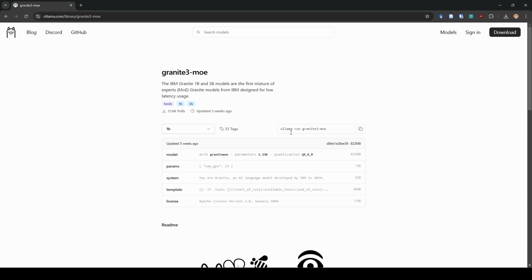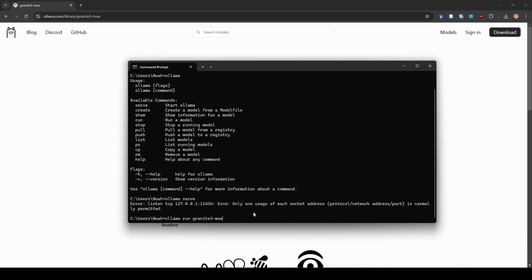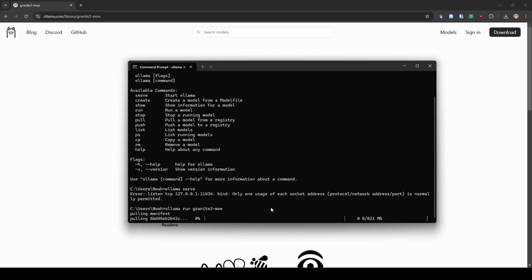We see over here it's got this command, ollama run granite3-moe. So I'm just going to click this copy button to copy that code. I'm going to open up my command prompt, paste that in, and hit enter. As you can see, it is downloading that model now. It is going to download that model onto my computer, and when it is done, it is going to automatically start running it so that we can chat with it. I'll show you what that looks like in just a second, because as you can see, it is already almost done.